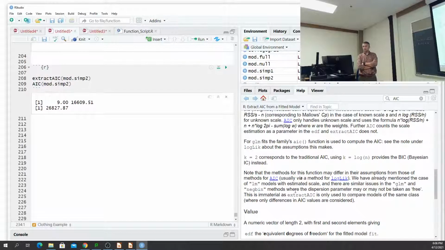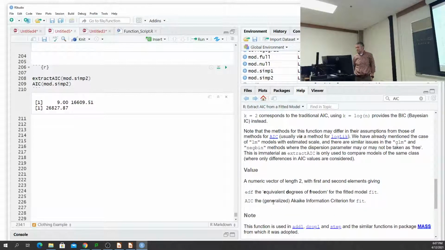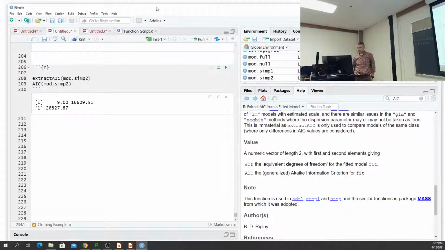All right, so there's just some different ways to calculate these AIC, the actual numeric values. But the relationships, which ones are the smallest values, that's not going to be affected. All right? Questions?